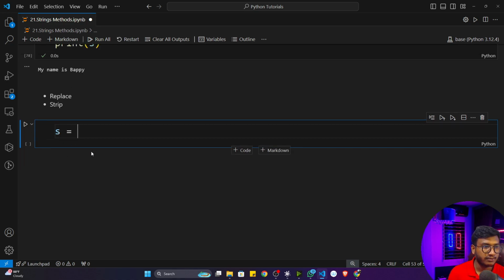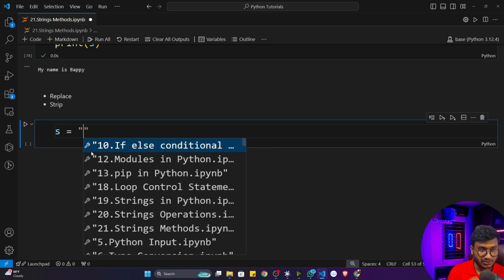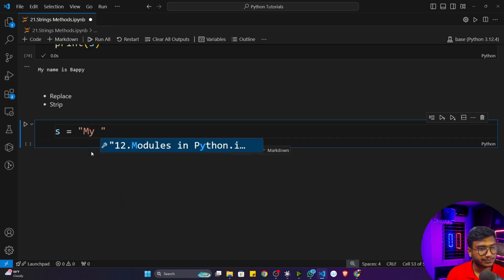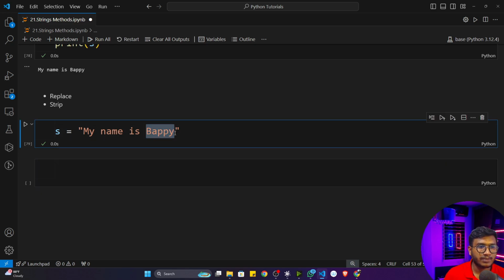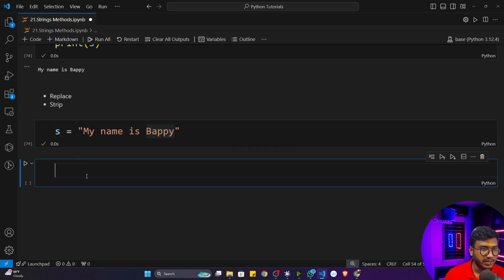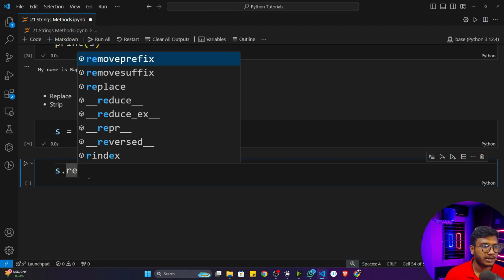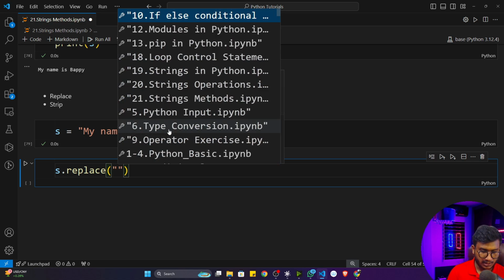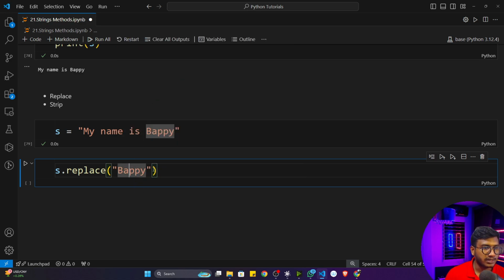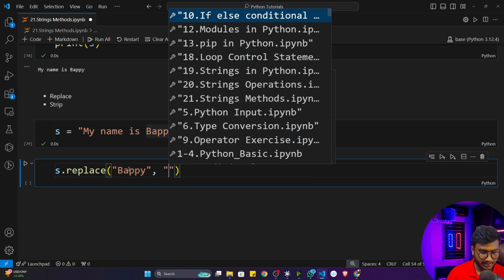For this I'm going to take a variable. I'm going to take a string. I'm going to just write my name is Bappy. Let's say this is my string. Now let's say I want to change this Bappy to any other name. For this I can use this replace. So what you can do, just write s.replace, and instead of Bappy, I want to replace it with any other name. Let's say I'll give Alex.